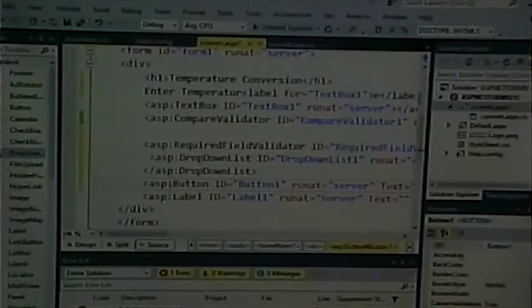All right, so I have my drop-down list. Right now, there's nothing in the drop-down list, and it says unbound. What unbound means is it's not connected to a data source. What is a data source? A data source typically will be a database query.